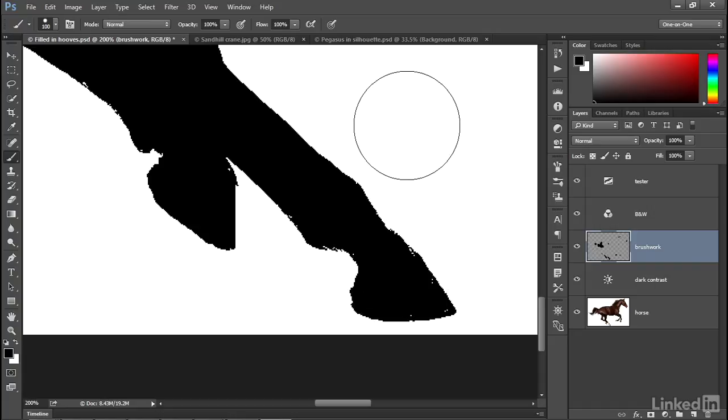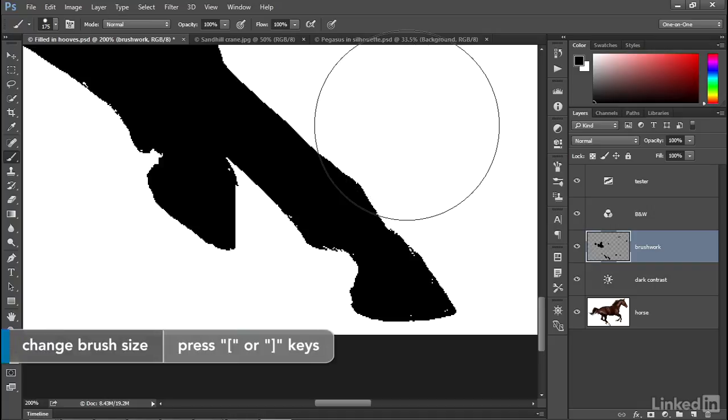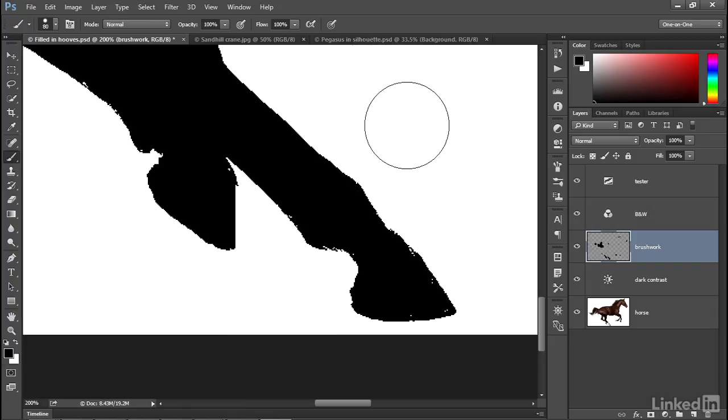Now, I'm going to throw in a keyboard trick here. This is a trick that allows you to increase and decrease the size of your brush on the fly. Do you see those square bracket keys next to the P as in Paul key on an American keyboard? Those guys allow you to increase and decrease the brush size. So if you press the right bracket key, you'll make the brush bigger. And if you press the left bracket key, you'll make it smaller.